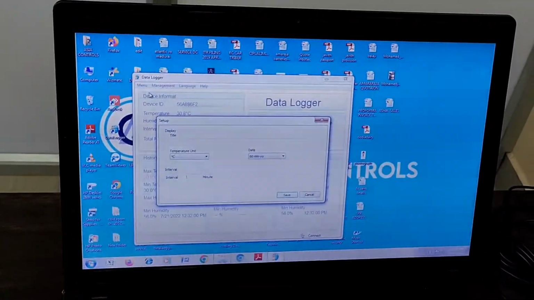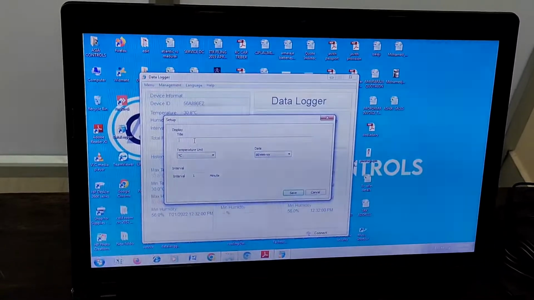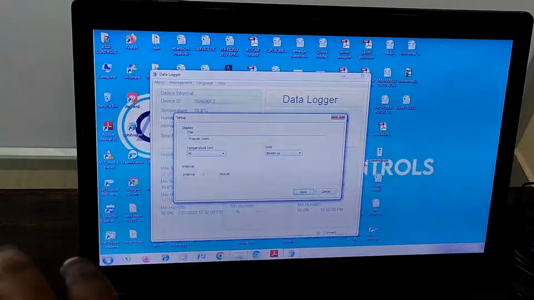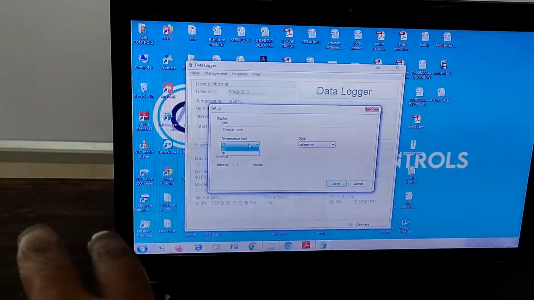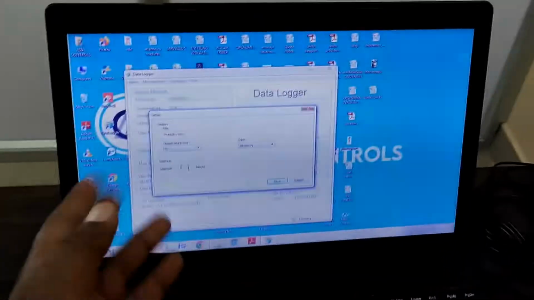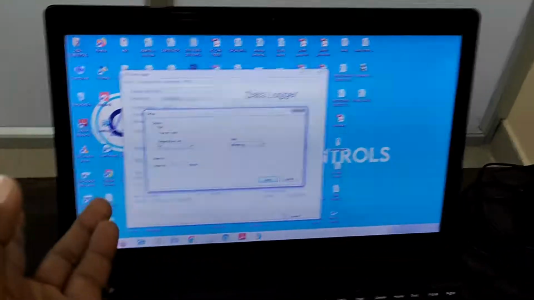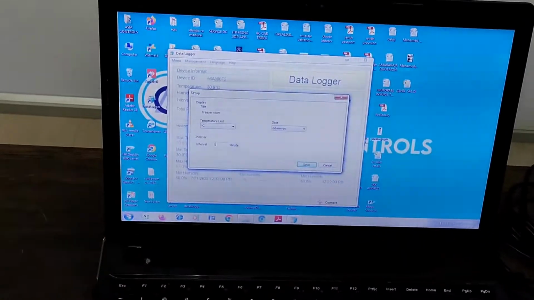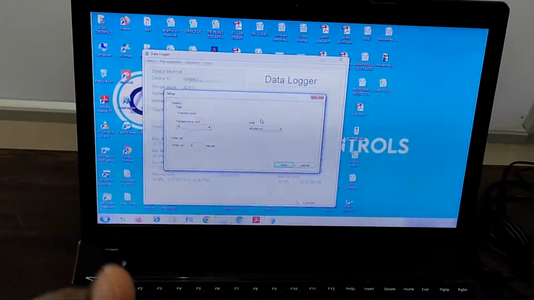While we have to set up, this is the title. We already froze the room, so I just name it. Whatever you want, you can name it. This is a format, and for the interval you have to select 1 minute, 15 minutes or 20 minutes. Whichever interval you want, it is selectable and editable. For now, just for checking, I am putting 1 minute.